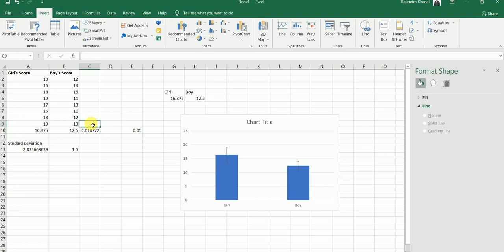And the p value we already calculated is 0.01. I'm just gonna write p value. So this p value is less than 0.05. That's why the mean of the girls score and boys score is significant.